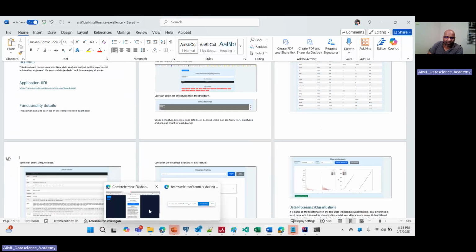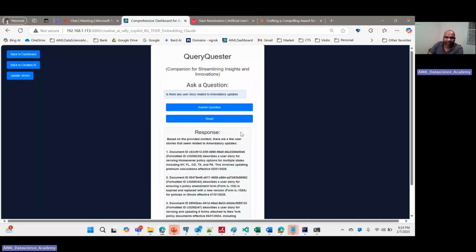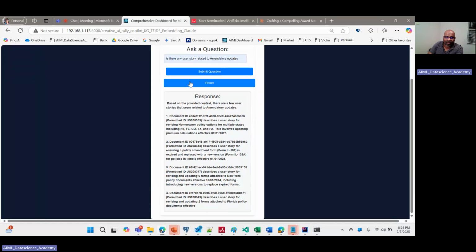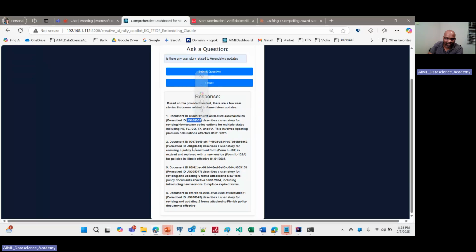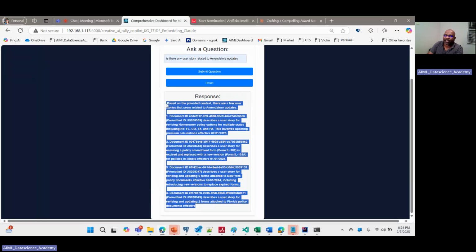Now coming back, yes, the query cluster has given a decent response. I was talking to a Rally database and asking for any user story related to Amendry update. It actually gives this: there are 4 user stories, and what the different states and effective days are. All is given, right? So it's a cakewalk.